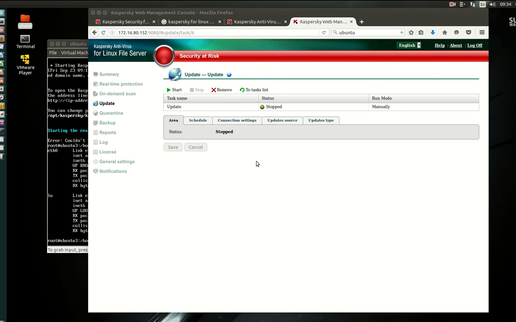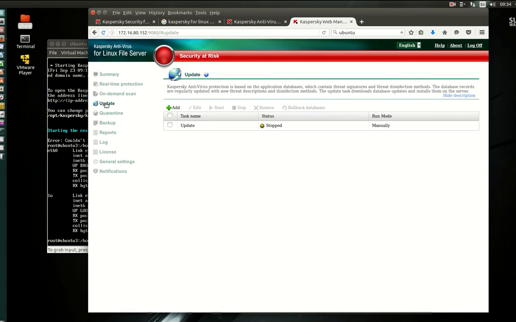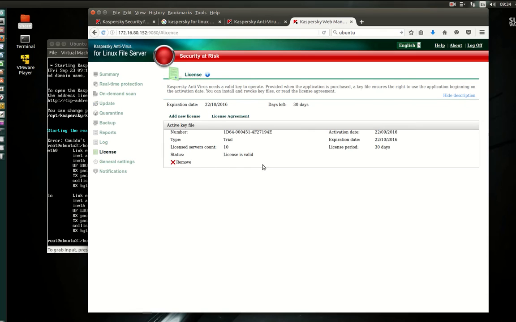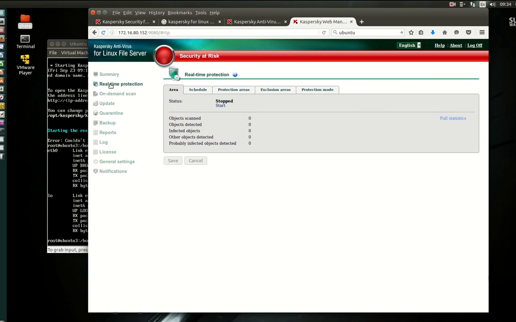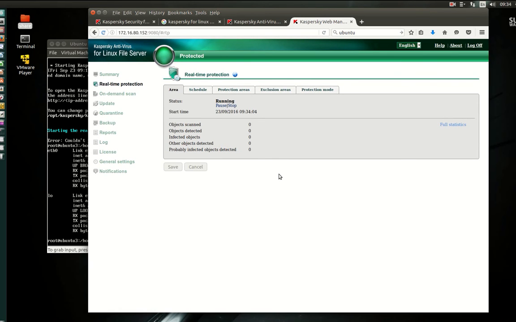I'm going to skip ahead in time here because no one wants to sit there for half an hour looking at that same screen. So as you can see, the update is finished. Our license is now valid. We can then go to the real-time protection and start it. And now we have the Kaspersky Antivirus for Linux file server fully up and running.